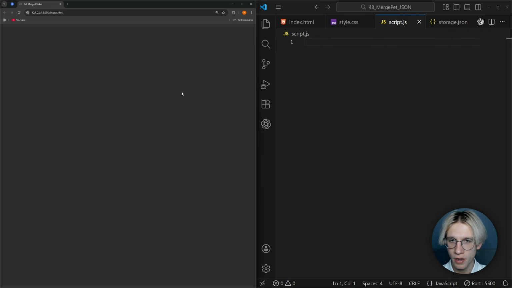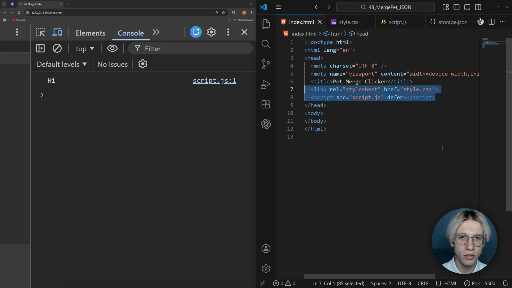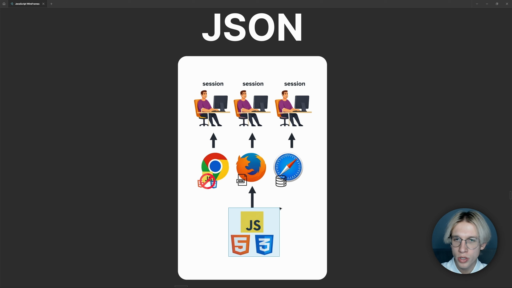We connect all our files to our HTML file. And here, as you see, only our style.css and script.js files are connected. So we don't connect our JSON file. And this is because we don't have any initial JSON that we share with all the users, and we store JSON directly inside of each browser.